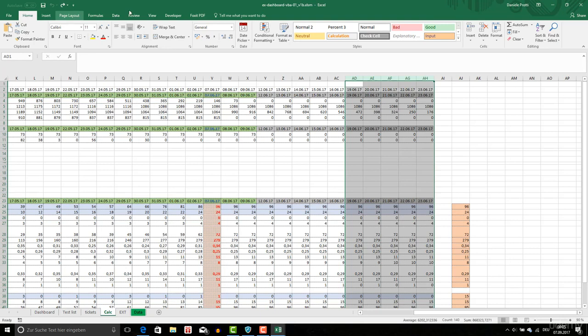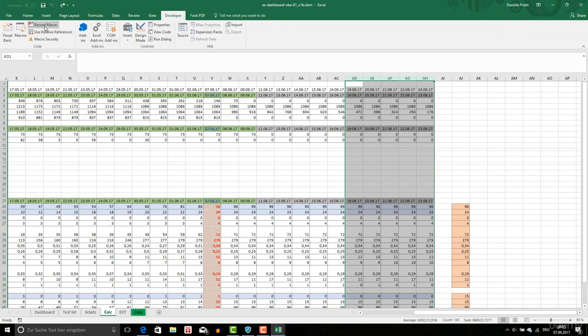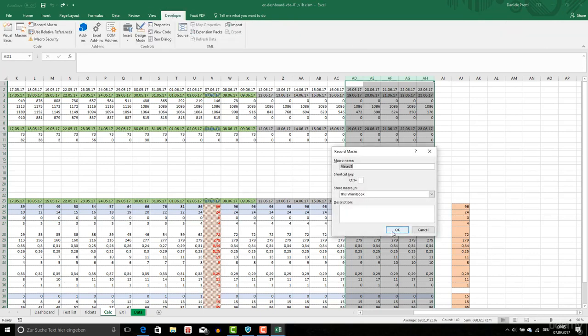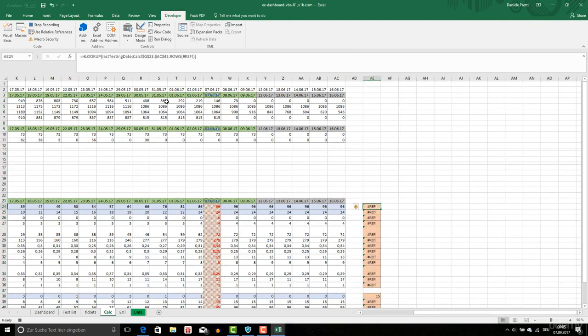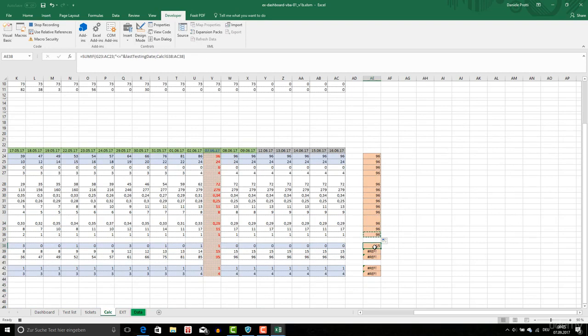Okay, to do this, first of all, I'm going to do the following. I'm going to develop a ribbon record macro. I'm going to delete this. And when I'm here, I check what happens. So here, this part has no reference anymore. So I need to create a new reference, which is this one. And then I need to copy this here. And then here. And here as well. Oh, here I need to fix this.